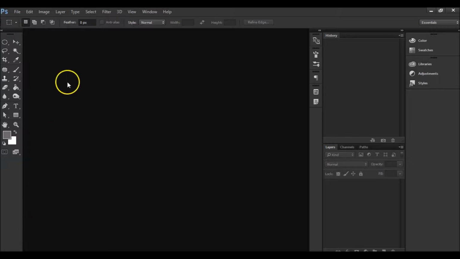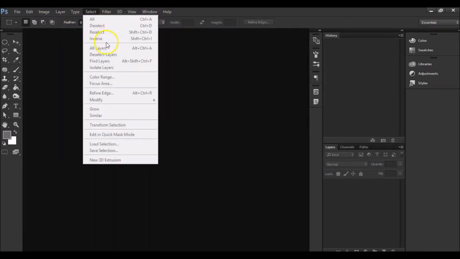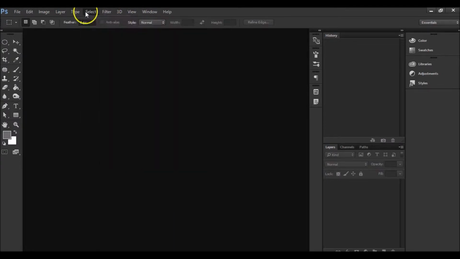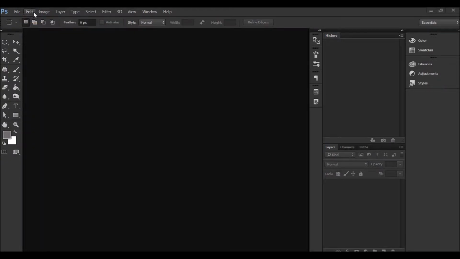The first area I'm going to show you is up here at the top. This is the main menu bar. This is where you'll find all of Photoshop's functions, and you'll also see the keyboard shortcuts on the right side next to some of them. And yeah, simple. Anything you want to do, you can find it up there. You can also find it other places, but it's a guarantee you'll find it up here.